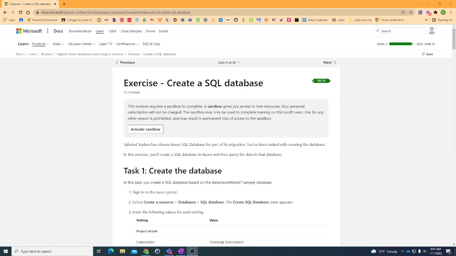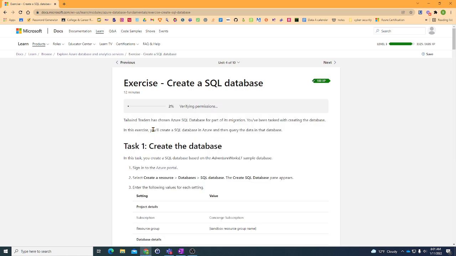Okay, here we go. Let's start this up. Let's get it going. Okay, so here what we're gonna be doing is creating an SQL database. And with this, I'm gonna be using a fake account given to me by Microsoft Azure. So I'm gonna have to activate the sandbox and let it verify and create itself.